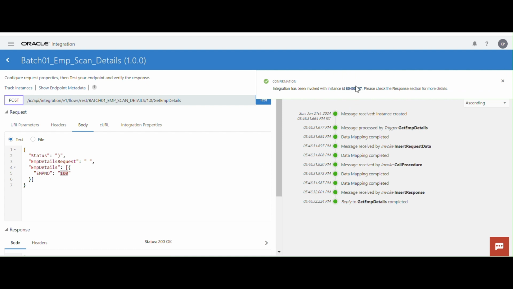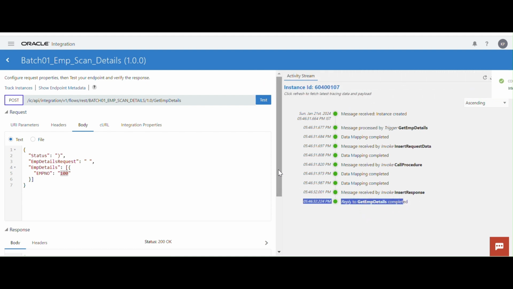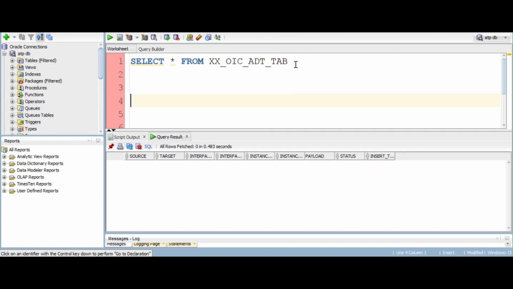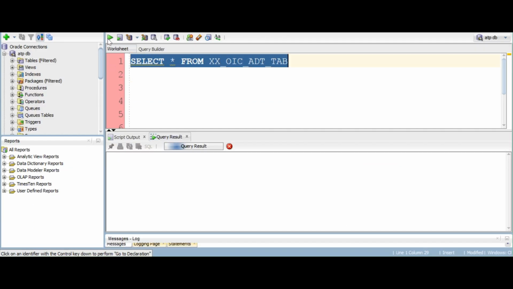Okay. Instance ID is generated. Get employee details completed. If you scroll down, you can see the response. So employee ID is the input parameter. Based on 100, we have received first name, last name, job ID and salary, and the return status is also success. If you check your backend table, we can see two records, one for the request and another for the response. Let me execute this table.